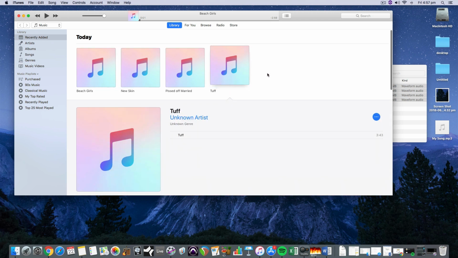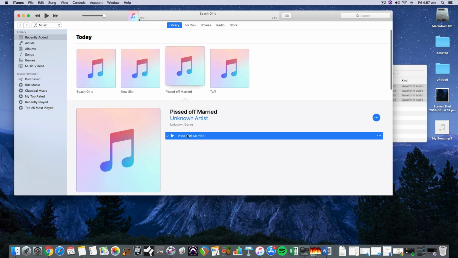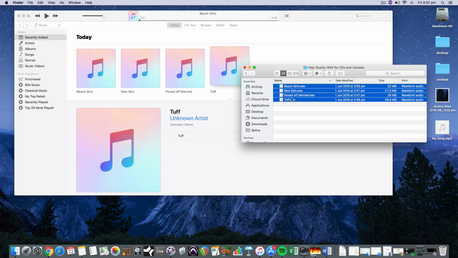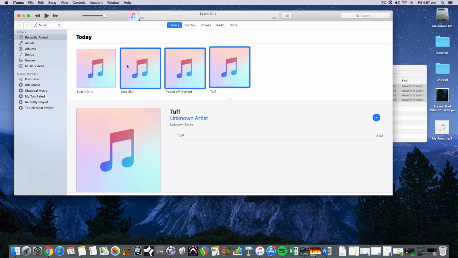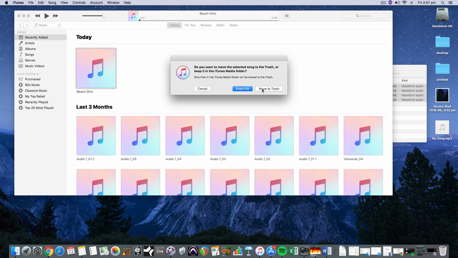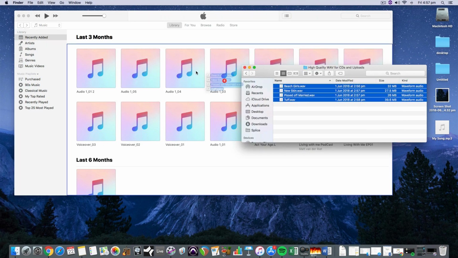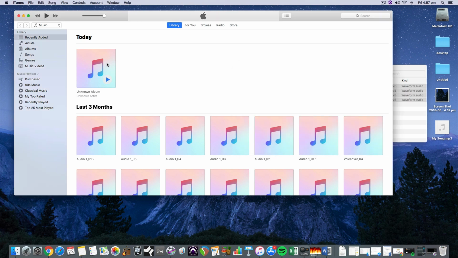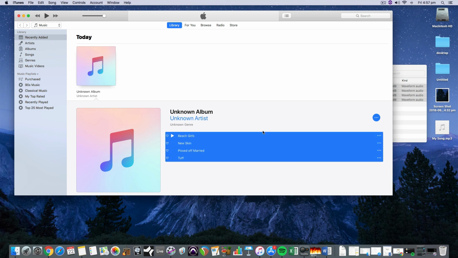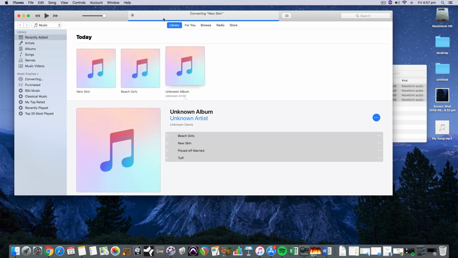It's made 3 separate albums here, which is what I didn't want to happen. Let's just drag them all into one. Bear with me. You can just drag them all in, I think, like this, and there we go. That's what I wanted to happen, because now they're all going to show up under this one album. And if I just want to quickly convert them all to MP3s, I'll select all 4 of them, File, Convert, Create MP3 Version. That's going to convert 1, 2, 3, 4.